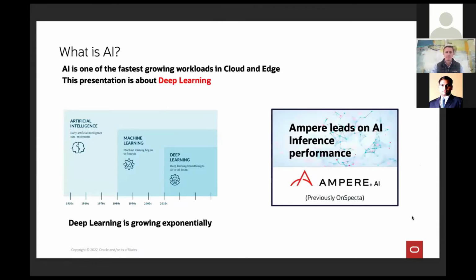So first, what is AI? AI is one of the fastest growing workloads in the cloud and on the edge. Now, AI is a vast term. AI has been with us since at least 1950s and encompasses many different things. What we're focused on in this demo is particularly deep learning, which is a subset of machine learning, which in turn is a subset of AI.